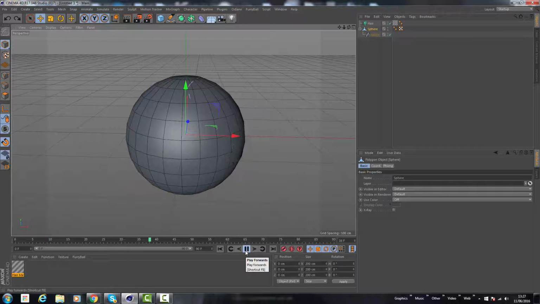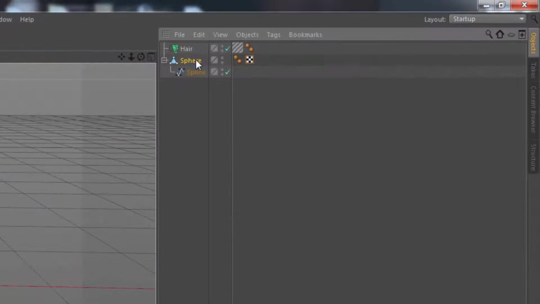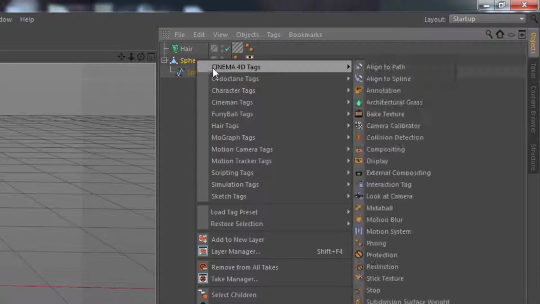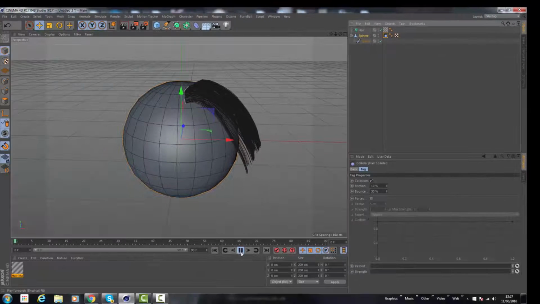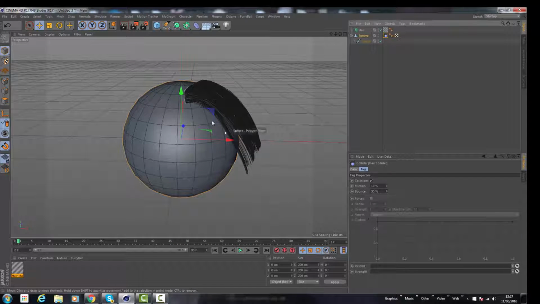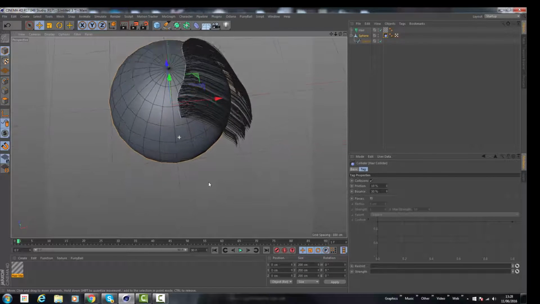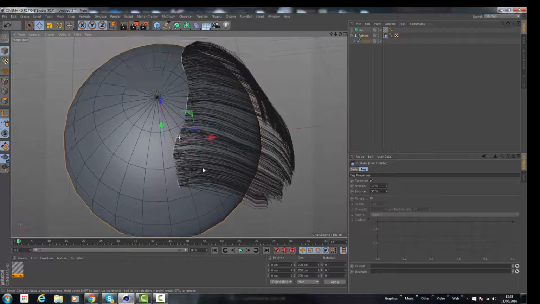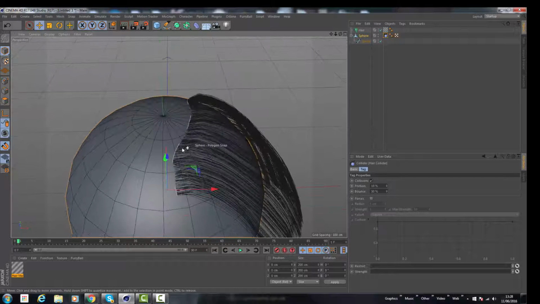So when we apply dynamics, when we've got collisions on, it will work. So I'm going to go, say for instance, to this sphere. I'm going to right click, go to the hair tags, and then go to hair collider. And we press play, you can see that all works as it should do. It's just that the hair grooming tools, the collisions don't work. But at least we have the ability to add this very controlled hair root splitting on our geometry.